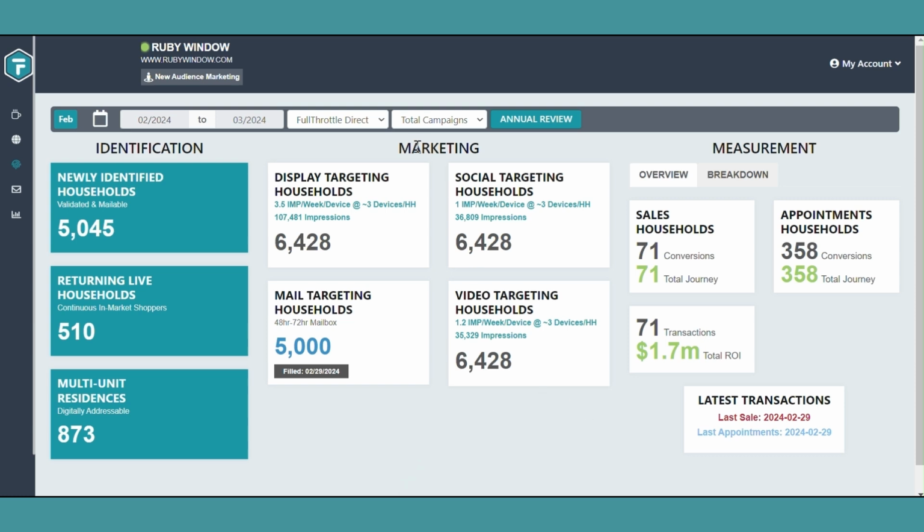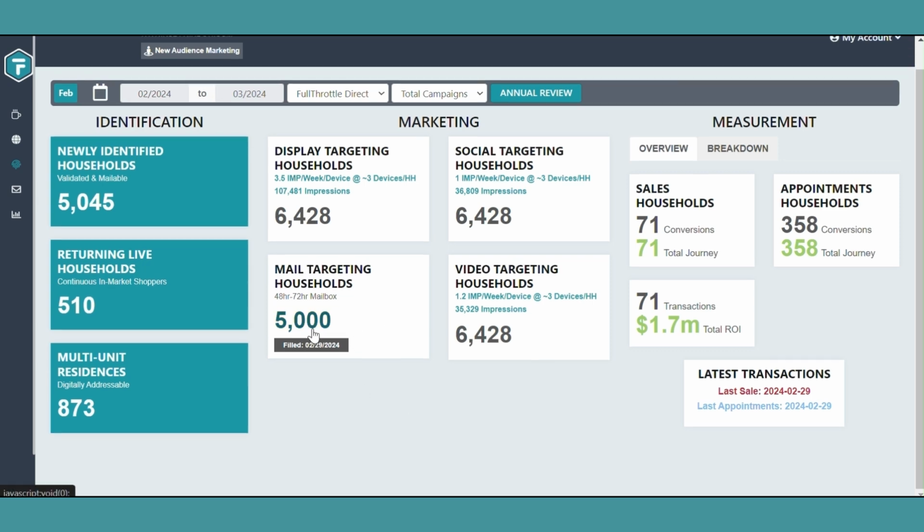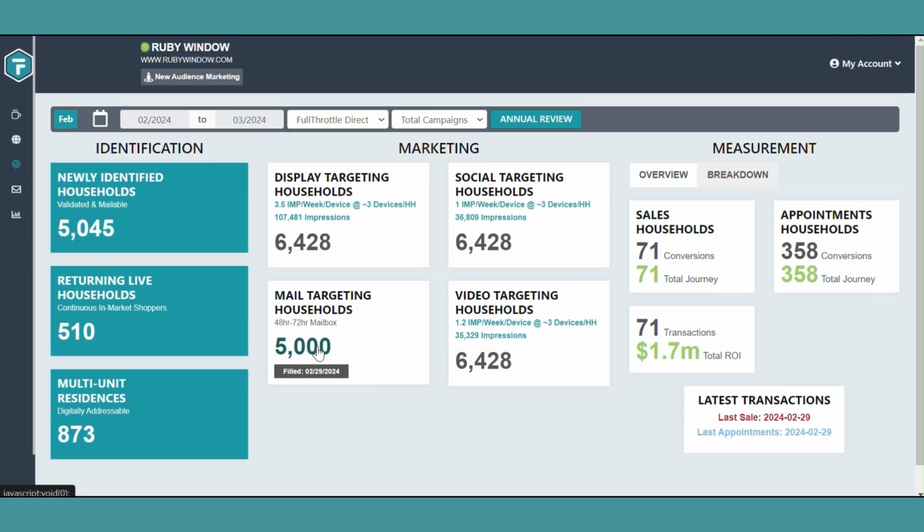And that takes us into marketing in the middle here. The marketing numbers give you totals of households that were served each type of ad. So 6,428 households were served a display ad, a social ad, and a video ad. And 5,000 of them were sent mail. You can click through this number and see the 5,000 recipients who received a mail piece over the course of the month of February.